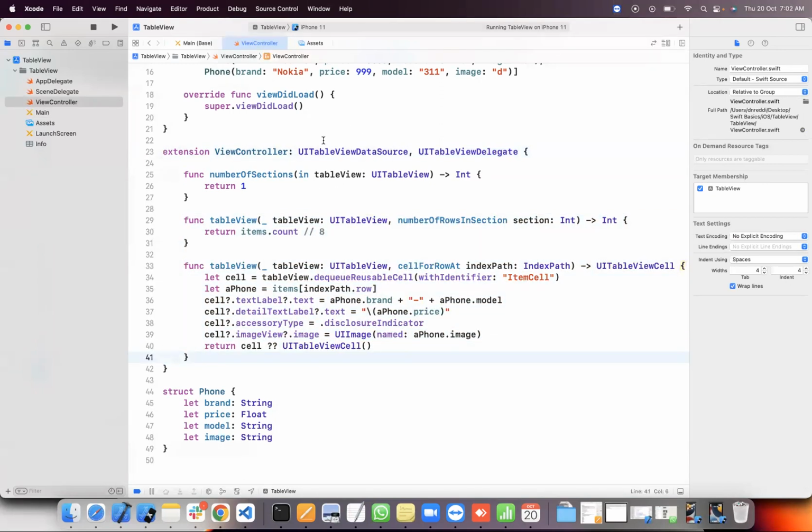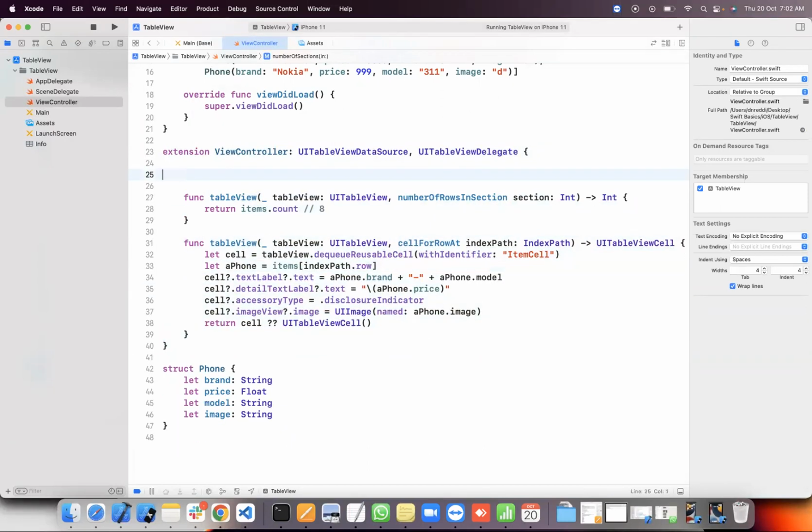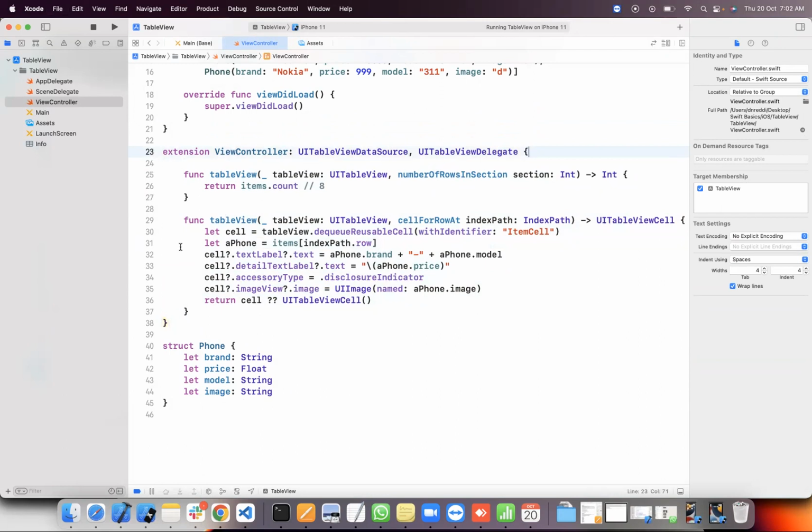What are the two protocols we need to implement? What is the difference between data source and delegate? What are the two required methods? What is the minimum number of sections by default? By default, even without this, there is one section. What is dequeueReusableCell with identifier? How does it help? How many rows are created when you use dequeueReusableCell with identifier?